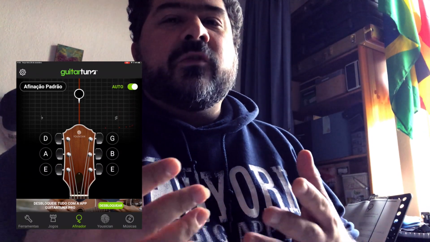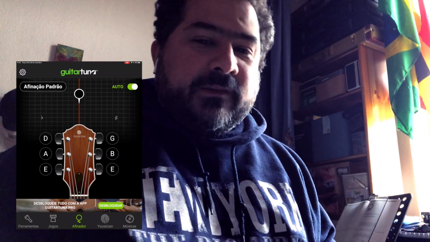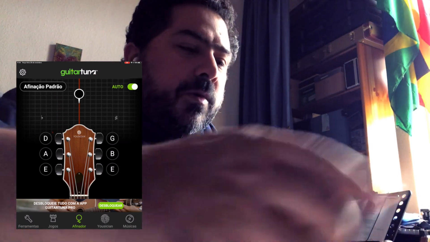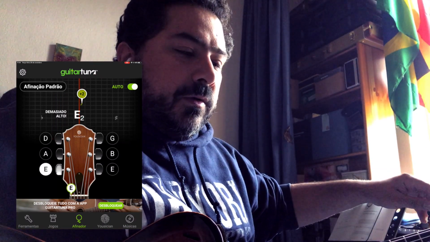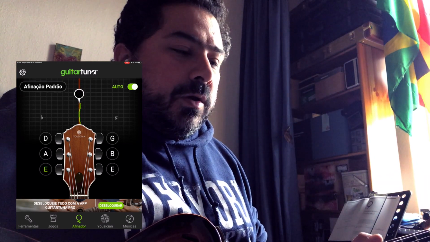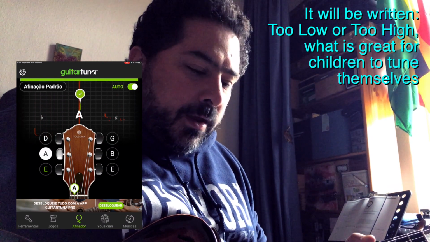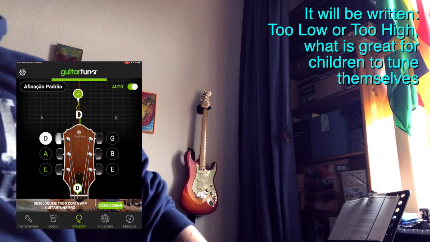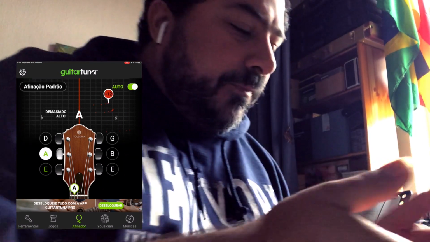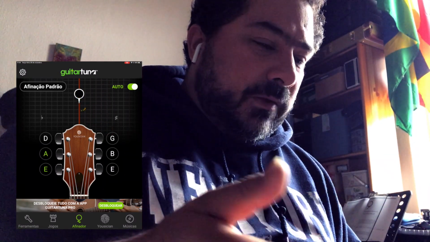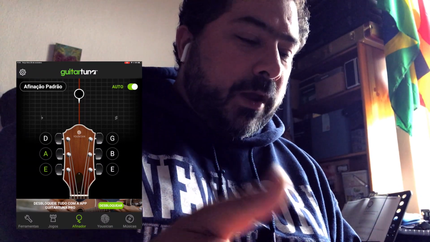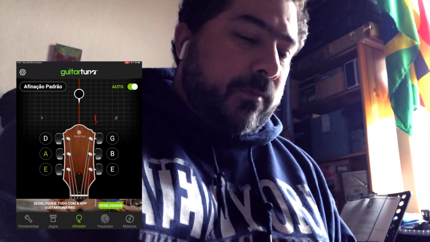Well, number 5, staying in tuners. This one is a great tuner if you want to use with your students, with kids. Once again, mine is in Portuguese. So it has this automatic mode, and if the note is too high or too low, it will show it there. And mostly for kids, that's a great app, or beginners, because you can see which string is being tuned, and you can lock at the string, go into manual mode.